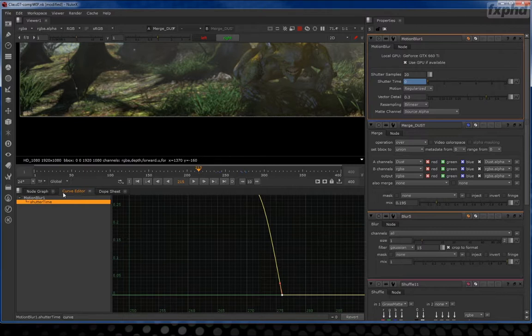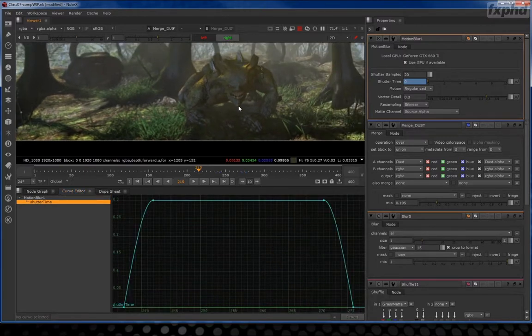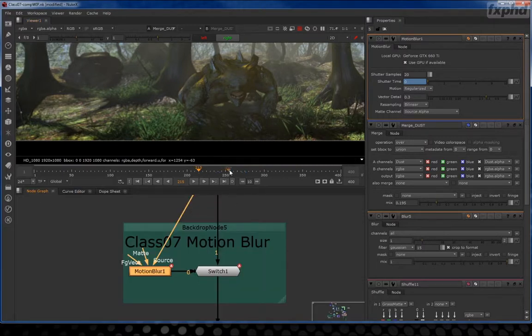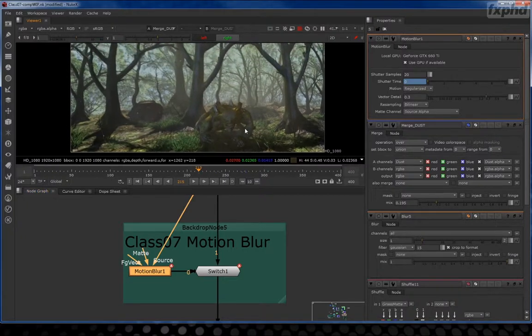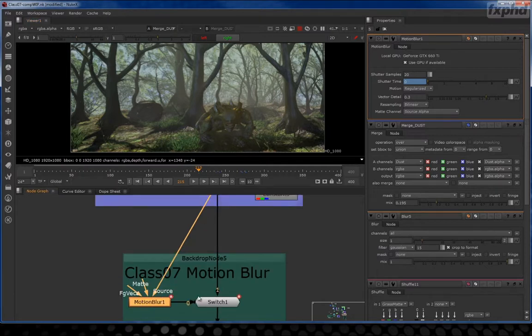The main reason I'm doing that is because it's such an intensive render that it's needed when he takes a swipe, but it's not needed as much for the rest of it. If I had a couple days to let this render with motion blur on the whole thing, I probably would. But again, it's more about being creative and putting things where you're going to get the most bang for your buck.